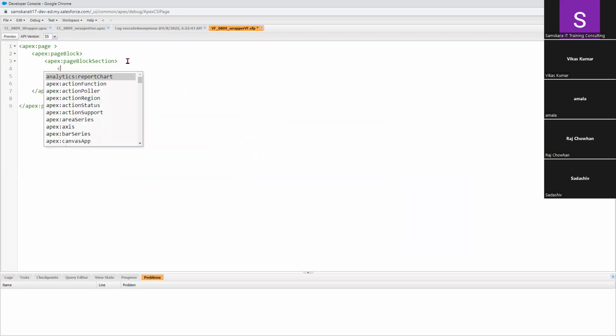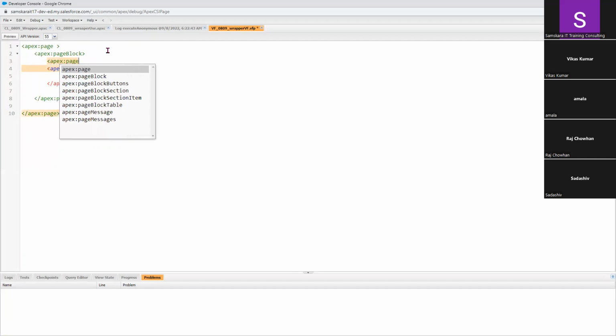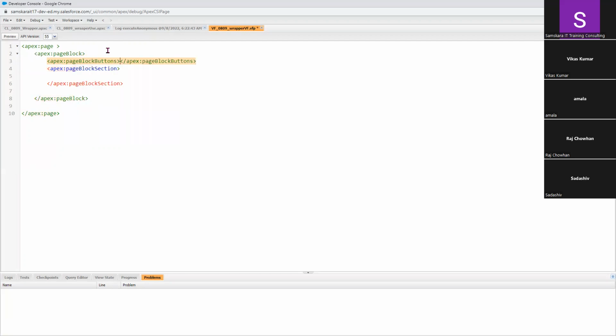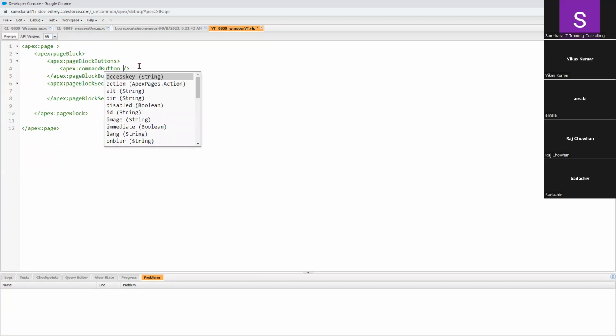Should I put it in the Apex page block section or outside? Inside the page block. So what I'll do is I'll use the apex:pageBlock. We have something called buttons. Inside this buttons, I'll use the command tag, which is apex:commandButton. What is the value? Value equal to selected accounts.